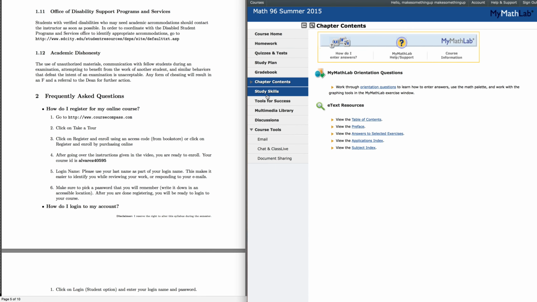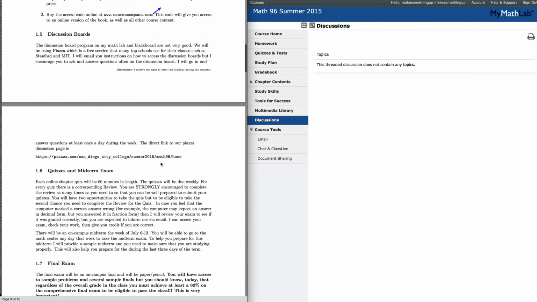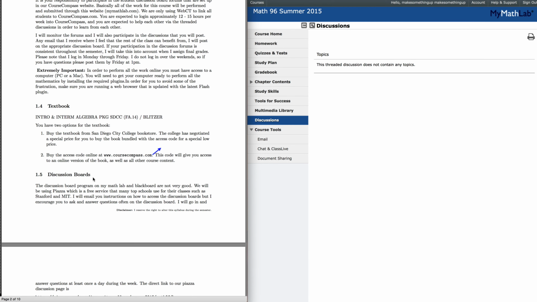And what else can I show you? Multimedia libraries. Now here the discussion, we are not going to use this discussion. The reason why is I've used it in the past. It is not very good. So we are actually going to use, it's called Piazza. I wrote it down over here on the syllabus discussion boards.